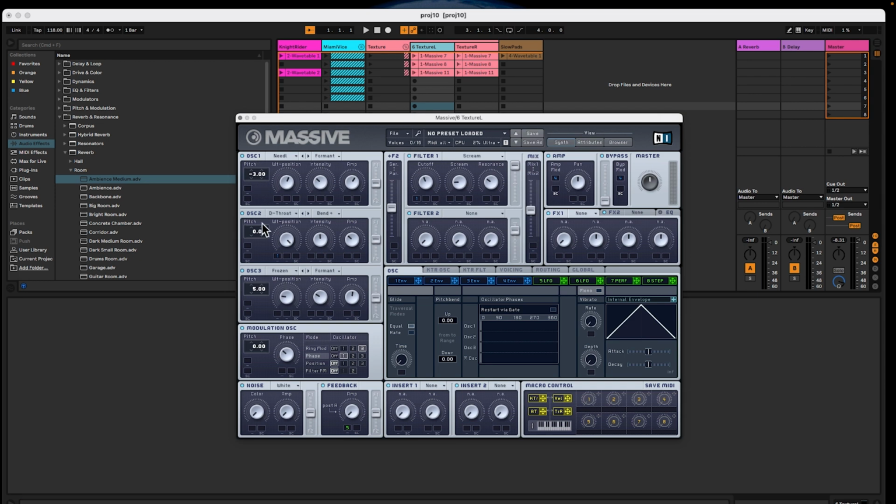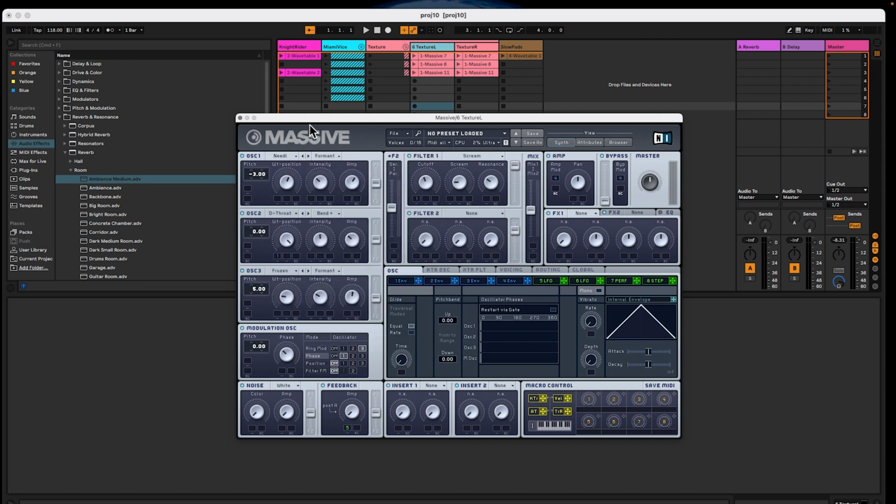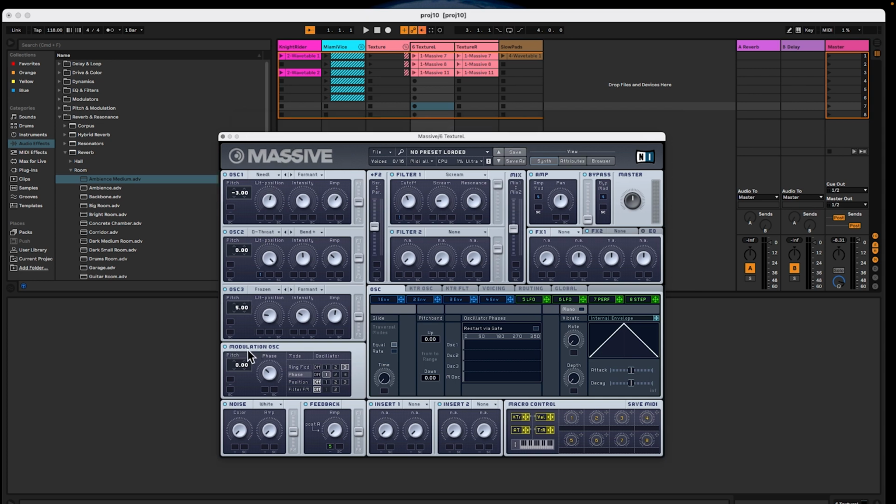You've got 3 oscillators that you can affect over here. There's a whole bunch of different wavetables you can choose from, and you're able to adjust the position in the wave right here, wavetable position. Also down here at the bottom, there's a modulation oscillator. You can add each one of these elements to whichever oscillator you want or keep it off. And that's going on this 3rd oscillator.